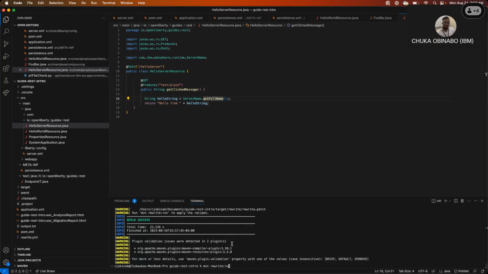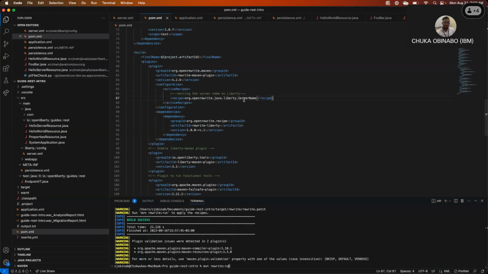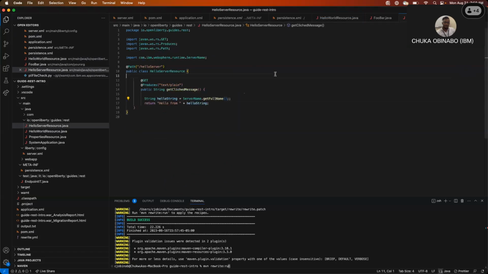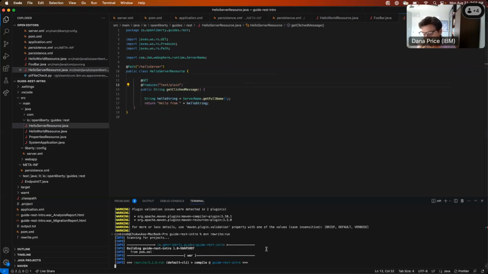So this is just mvn rewrite run. This is going to go through, look at the config I provided in my POM XML, and it's going to pick up my recipe. So let me run that real quick, and then I'm going to try to capture the recipes it finds, and I want to keep this open so you guys can see it changing on the fly. So let me go ahead and hit rewrite run.